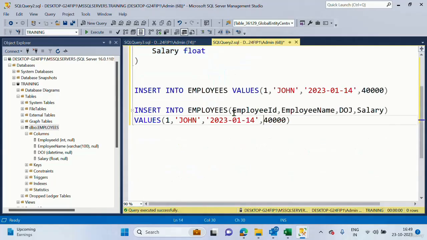But if you want your own order over here, you have to make sure that you pass the values also in the same order. So after you complete the bracket, there is a values keyword in between, followed by open and close bracket in which you will give all the values that you want to pass in this column. So by writing this, we are making sure that one is going over here, John is going in employee name, date of joining is going over here, and 40,000 is going in salary.